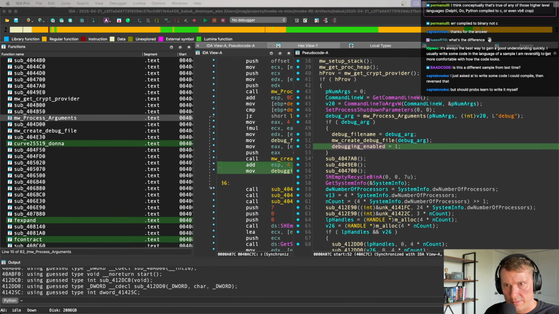It's always the best way to gain a good understanding quickly. I usually write some code in the language of a sample, then I reverse it to get more comfortable with how the code looks. Yeah, for sure, Lopsec. I'm sure you had to struggle learning some Objective-C because it's really weird. Or I think it's weird.